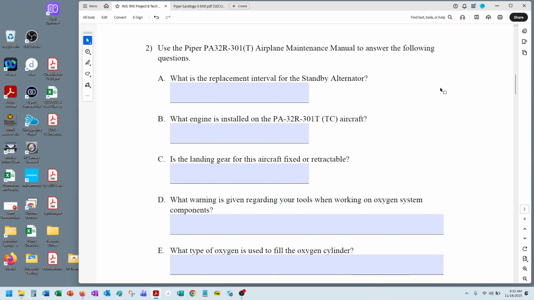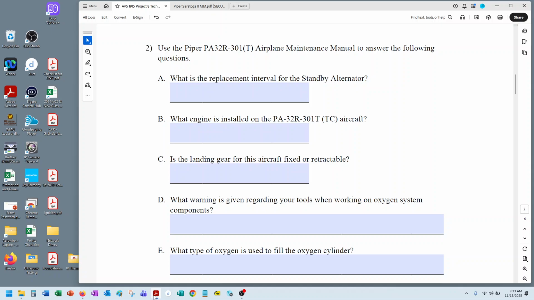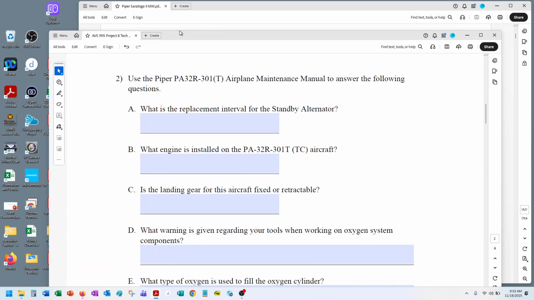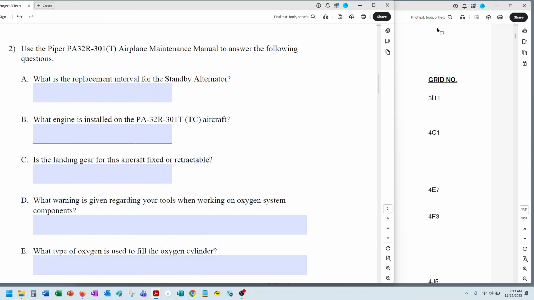Okay, so the next thing we're going to start looking at is the Aircraft Maintenance Manual, or AMM. We're going to use the one for the Piper PA-32, which is known as a Saratoga 2. That's the one I had up earlier. So that is on, again, Lab 8 Maintenance Publications. We've got the manual there. I'll bring up my copy of it open here as well. I'm just going to separate these real quick so we can bounce back and forth. Pop that over here.